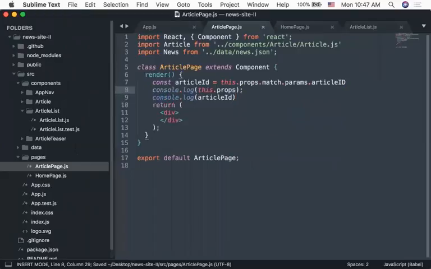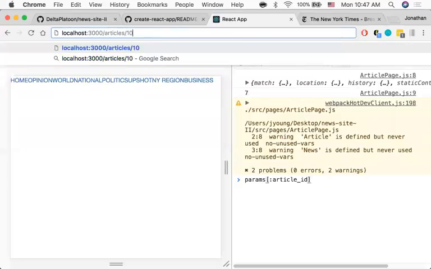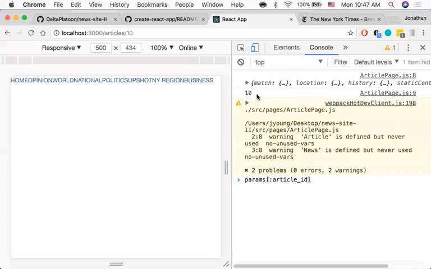Okay, if all goes well, I will actually see 7. Let's go to 10, and 10 shows up. So we're good.